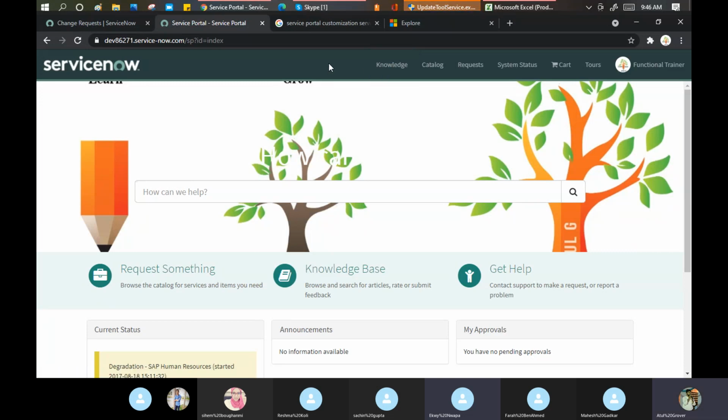No. Knowledge base is like a library. Knowledge article is a book. Got you. Okay. That is the thing. Oh my goodness, terminologies. We need to be using the right terminologies for this stuff.